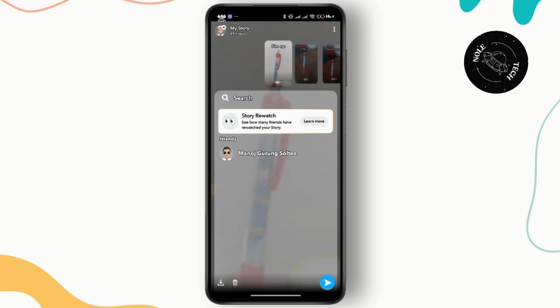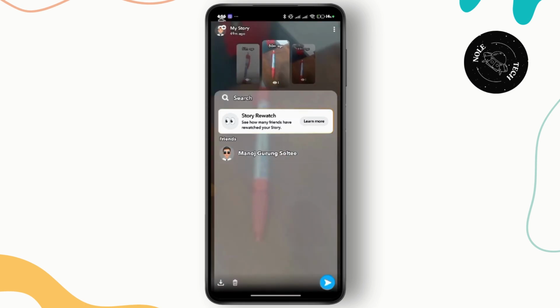If you are curious about the exact order, Snapchat shows viewers in the order they watch your story. So the first person listed is the first to view your snap. And that's how you can see who viewed your Snapchat story.